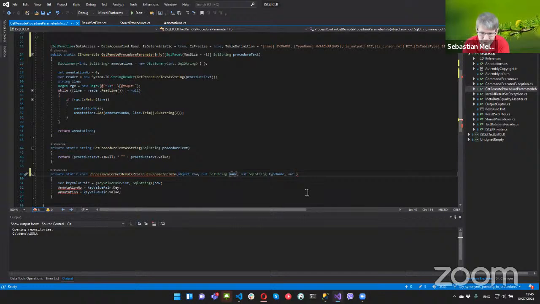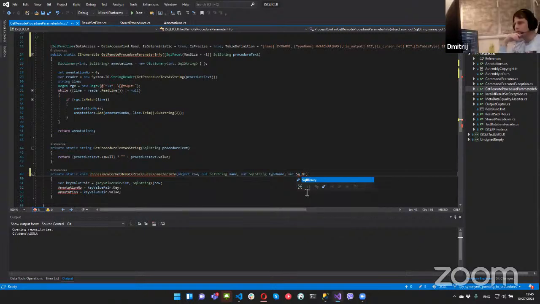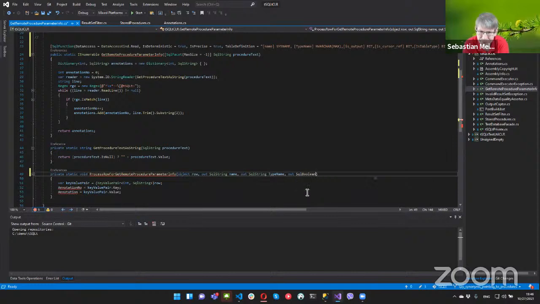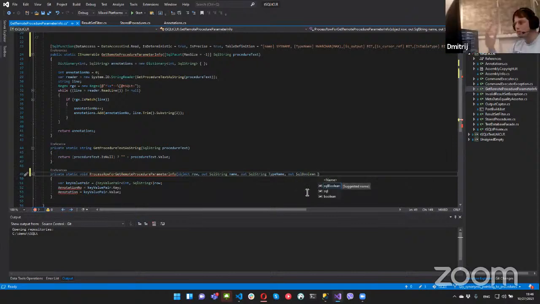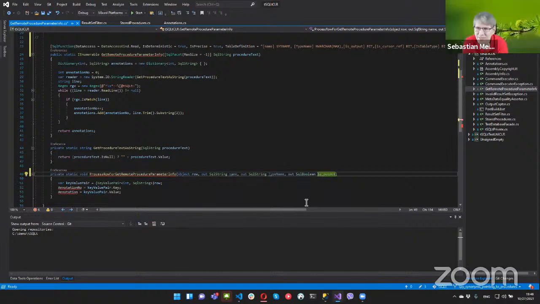Then we have is output, and I don't know how to do SQL bit. Let's see if we have a SQL bit. Boolean? Yeah, I'm not sure, I just saw this Boolean. Should be. Output. And then we have cursor ref and table type.